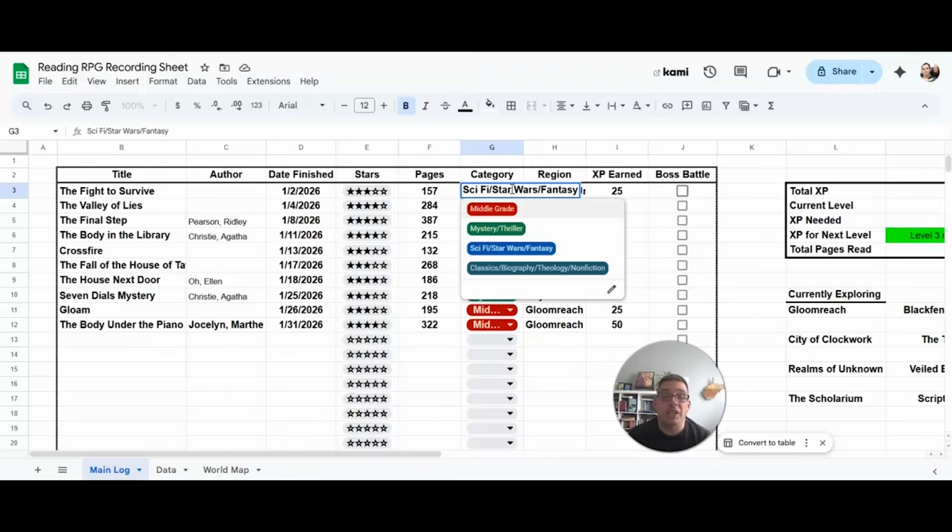I also like books by Jack Carr and Michael Connelly, and Ace Atkins, Robert Crais, anybody who comes out with a new book that would fall in mystery thriller, or if I go back and read one of their back catalogs like I do sometimes, that would be considered mystery and thriller. Then I have a category for science fiction, Star Wars, and fantasy. So anything that falls in that big group of books would be categorized there. And then the last one says classics, biography, theology, and nonfiction.